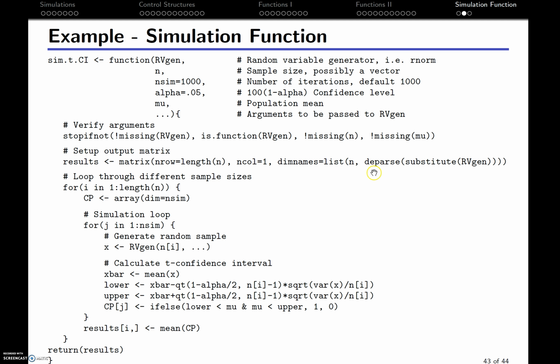Results. It's going to set up the results so it's ready to be occupied. Then we're going to loop through different sample sizes. So if n is a vector, it's going to loop through all of those for the length of n. Okay, so first we set up our array, and then we do our simulation loop, and notice that's where nsim equals 1000 takes a role. We generate a unique sample for each of those n's. So in position 1 could be one sample size, in position 2 could be another sample size, and so forth.